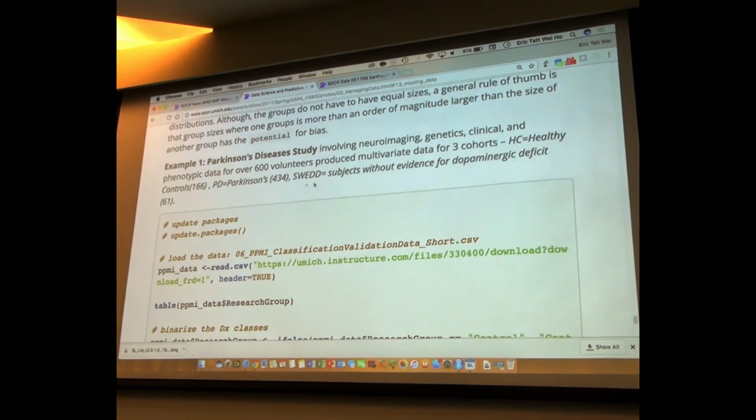Here is an example to keep in mind. 600 volunteers in total, 434 are patients, only 166 controls, and only 61 in between. Very unbalanced data set. Everybody would agree with me, right? Why? Because you look at two of the groups, and if the sample sizes are twice or more different, you've got a problem. 61 fits into 408 times. So you've got a huge imbalance.